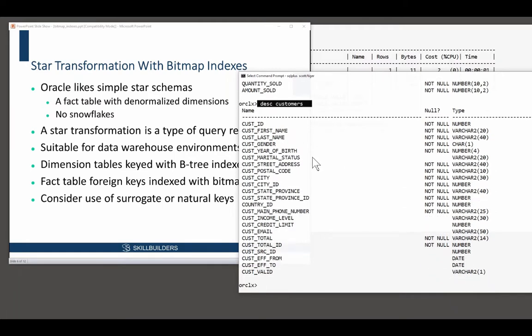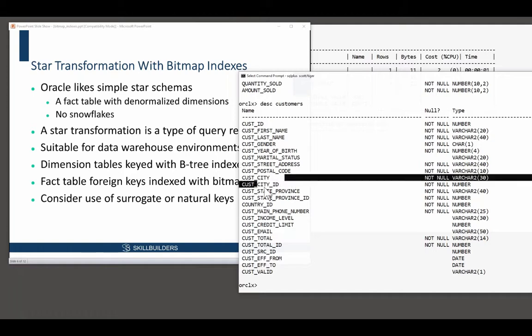Cast your mind back to how you normalize data. Every customer in this table, this is totally denormalized. Associated with each customer, you've got postcode, city, city ID, state province ID, country ID. Cast your mind back to normalization rules. Every column must be dependent on the key, the whole key, and nothing but the key. This is denormalized. We've got all sorts of repeated information here. But that's what Oracle likes to do. It likes you to denormalize your dimensions into simple stars.